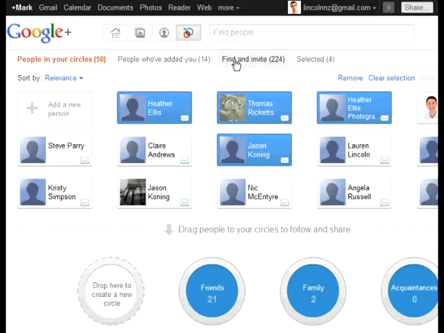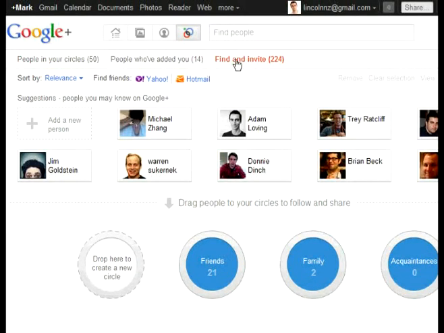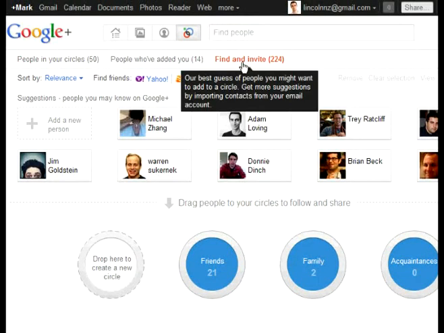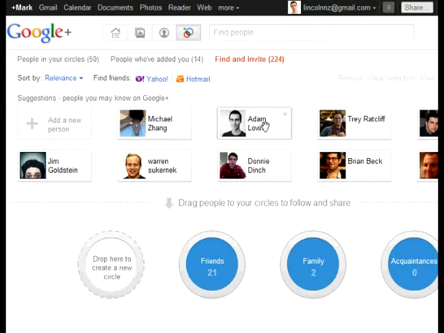So you've got your find and invite option here. When the tab comes up, they say our best guess of people you might want to add to a circle. Get more suggestions by importing contacts from your email account. So they've basically already got access to your Gmail account if that's what you've signed up with for this. If we were to scroll down through this list, you'd get to all my Google contacts. You can also import your Hotmail contacts and your Yahoo contacts.